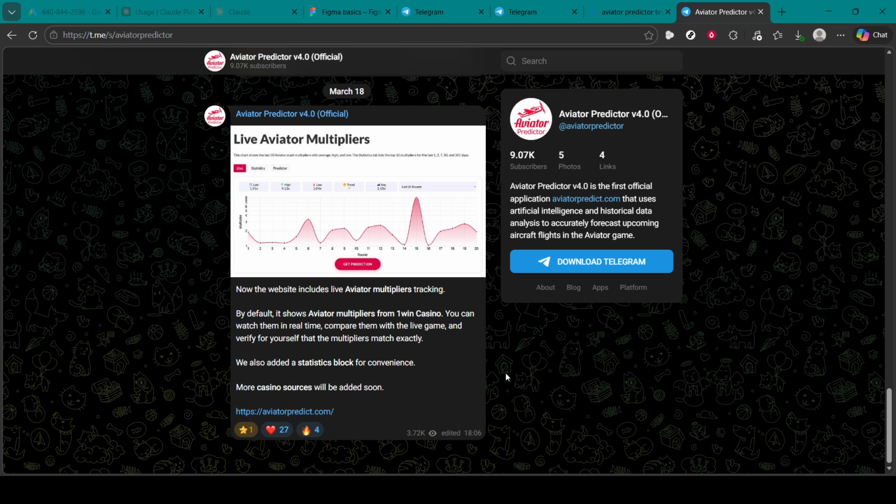And that's it, really easy and simple. You opened your browser, searched for Aviator Predictor for Telegram, clicked the official listing, and arrived at the Telegram page where you can review details safely.